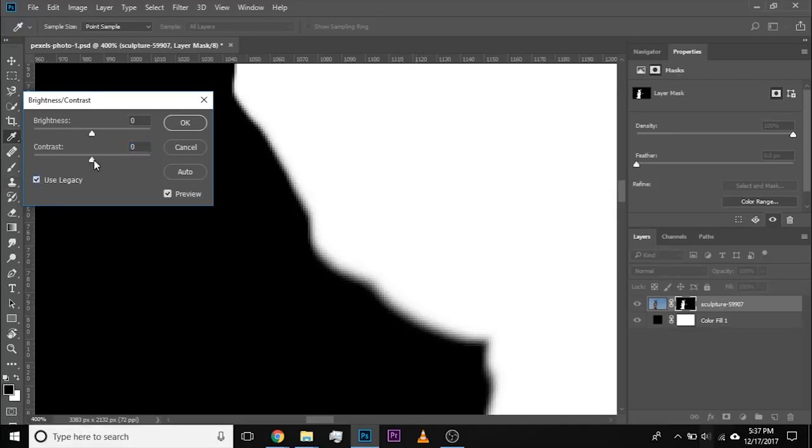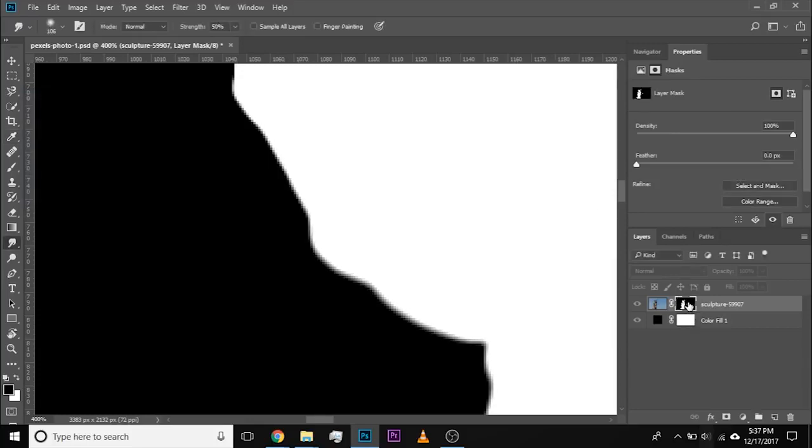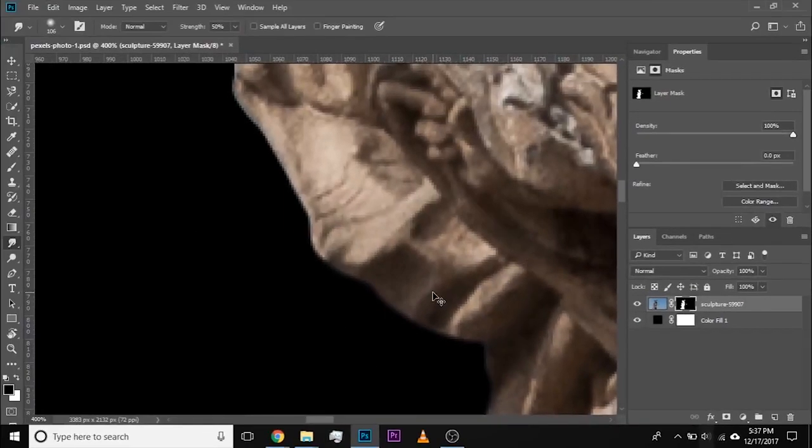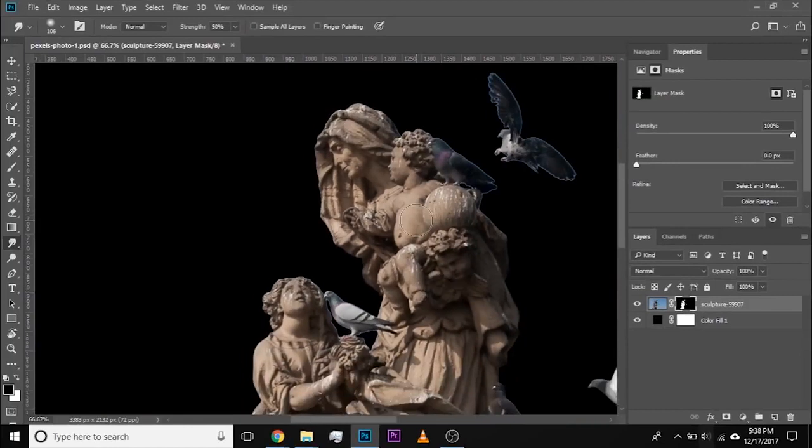Make sure Use Legacy is checked and then you do it. Have a look. This thing happens, all right? So hit OK once you're satisfied with the edge. For example, I'm satisfied with this one. I'll hit OK, hold Alt or Option and click on this. And there you pretty much go. Hard edge. So that was method number 1.